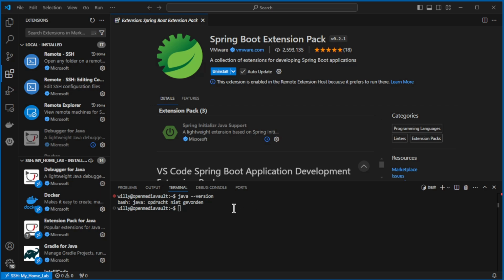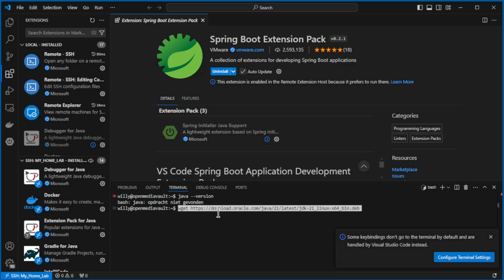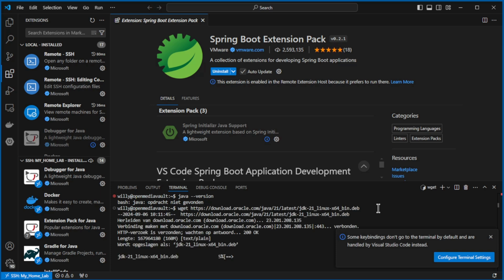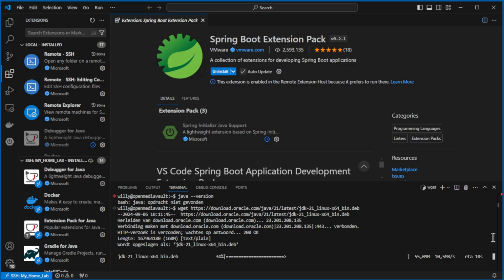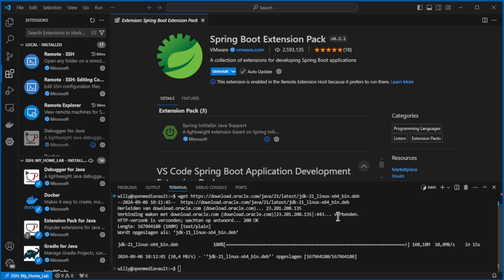Now we are back in Visual Studio Code. Download the JDK. See, it's downloading. A little bit patient. Once the JDK is downloaded, you can install.